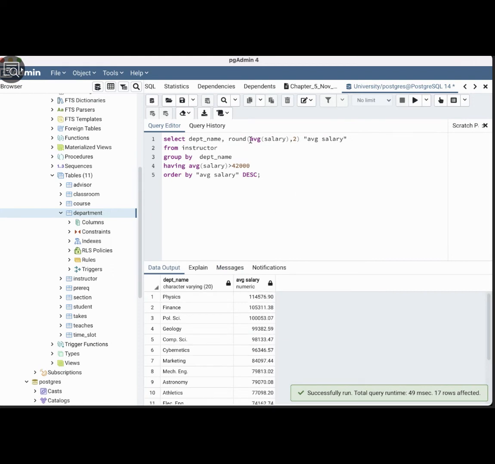I use the round of average salary comma 2 just to make the average salary easier to read. By the way, the order of execution is clear, right? Evaluation, how the query is going to be evaluated. First, you have the from. Then after that, group the data based on the department name and compute the aggregate function, right? Then, if you have a having, it is going to be executed. Then after that, you have select.